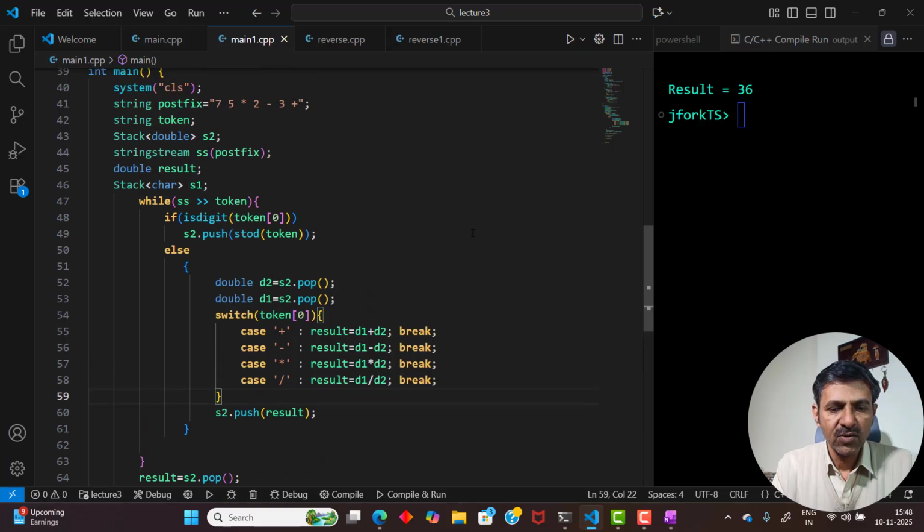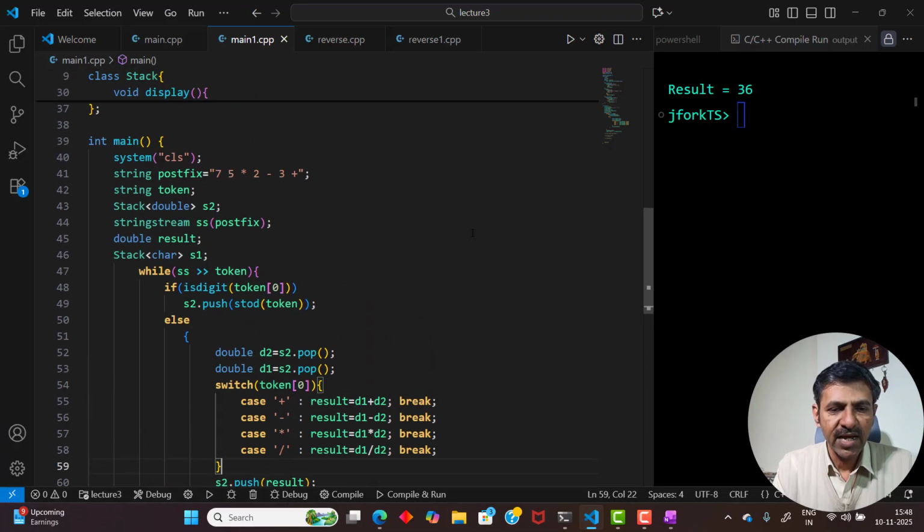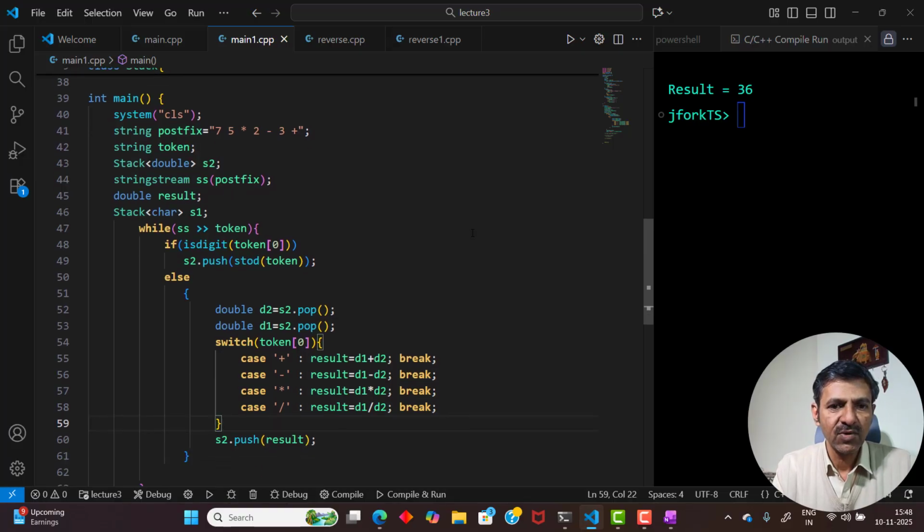Okay. So applications of stack, there are many, but I've just given you a glimpse of how stack could be used in 2 different scenarios.